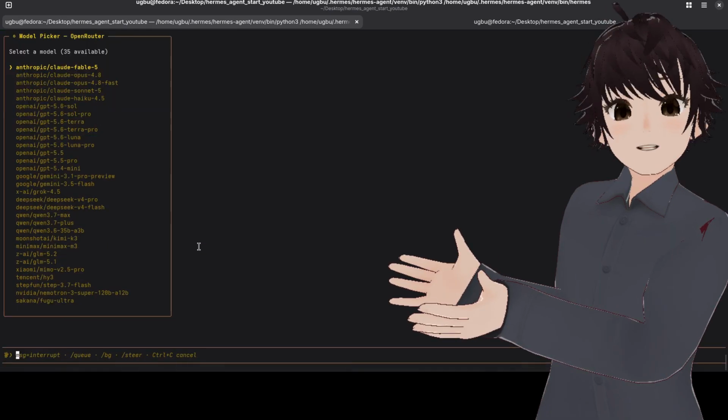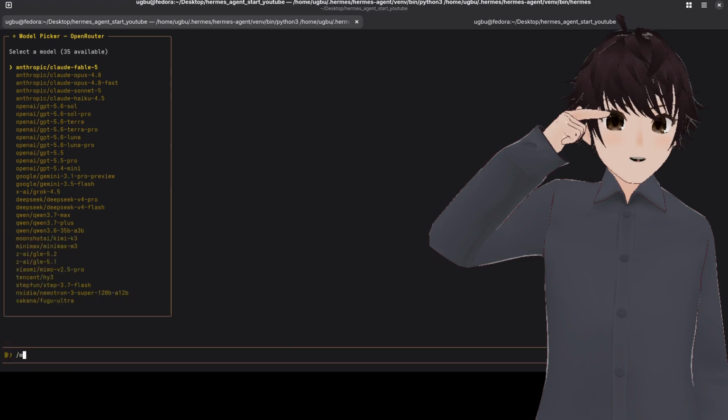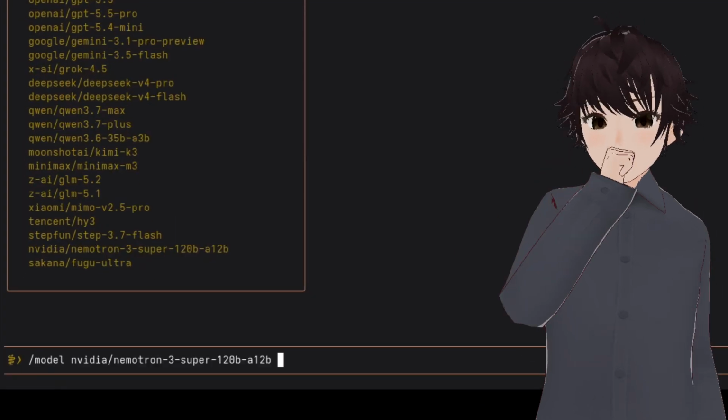This is taking way too much time. If you just want to change the model for the session, you can do that by using the /model command and selecting the model.